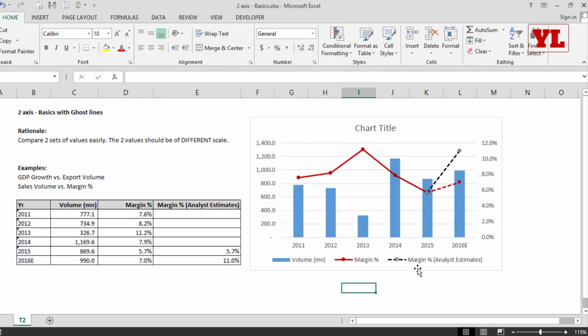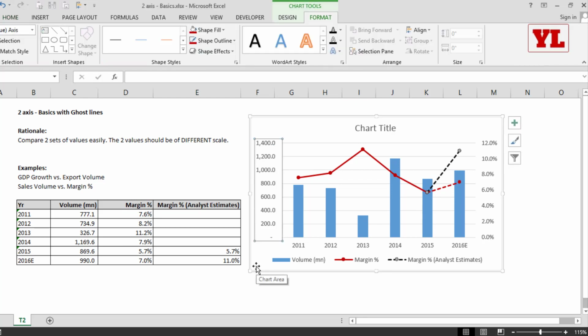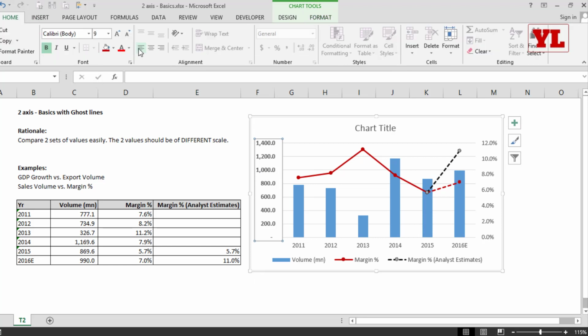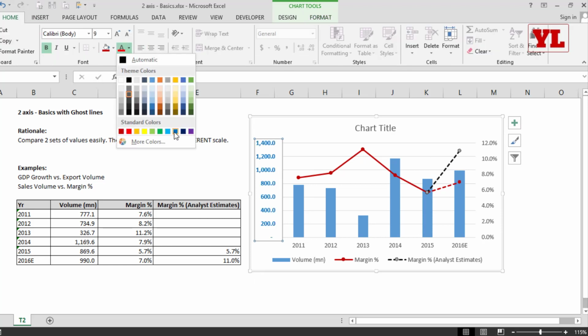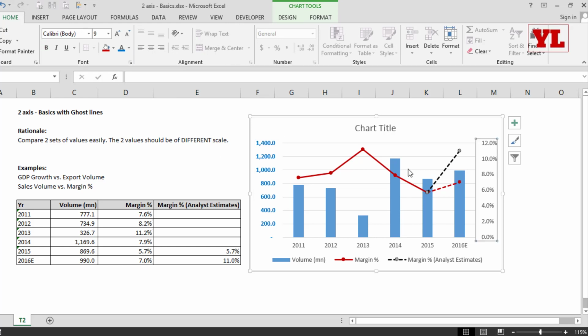So there you go. This is a nice way of showing two axis charts. One axis presenting the volume. You can change the color and make sure people are able to read that in the form of the blue shade. And the right hand side, I'm changing the color to dark red so that people are now able to correlate. Okay, the red one is for margin percentage and the blue one is for volume. And at the point where there's an analyst estimate divergence, there is this dotted line in black. So that was two axis chart for you with the ghost lines.